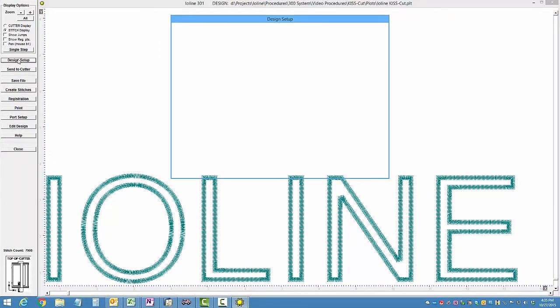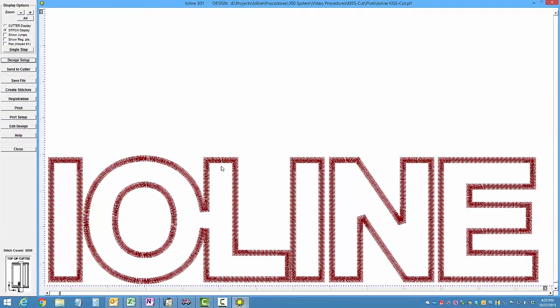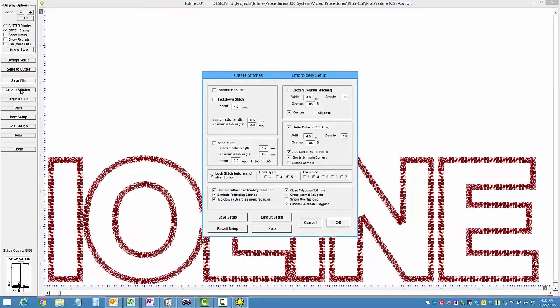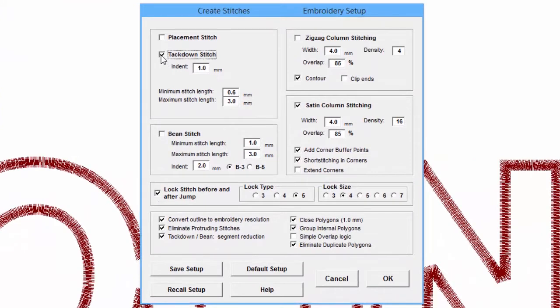We have to go back into Design Setup, and we'll turn on Layer 2. Turn off Layer 1, and we'll hit OK. And you'll see that now the satin stitch is on Layer 2. But we want to change that. So we go back into Create Stitches, put on a tack down stitch, and maybe a zigzag for this one. And we'll turn off the satin stitch and hit OK. And there we've got our tack down and zigzag.